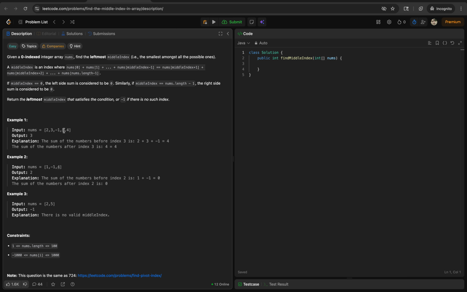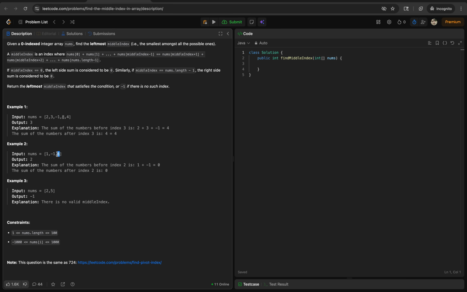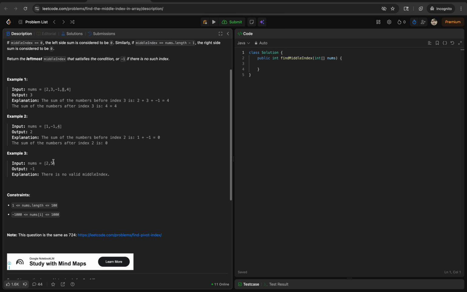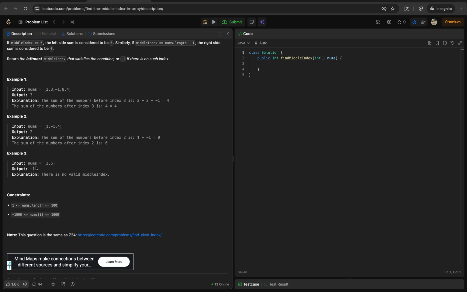So in this they are saying this is the middle index because the sum of numbers before 3 is equal to the sum after it. So we need to return the index where the sum of all the numbers before it should be equal to the sum of all the numbers after it. Similarly, in this one, if this is the middle index, the sum of all the numbers before it is 0 and after it is also 0, and in this it is not possible. Got it? So we are returning -1.